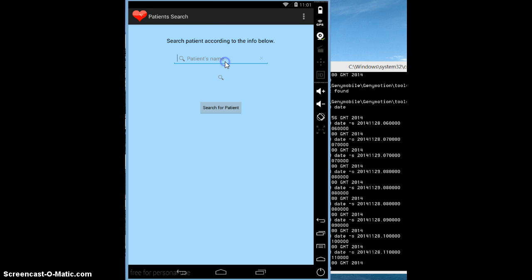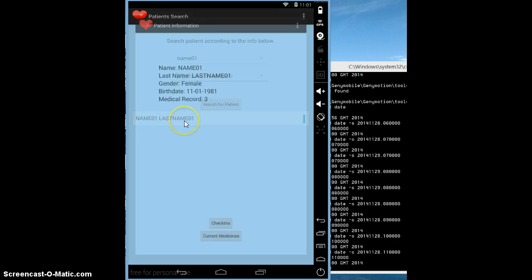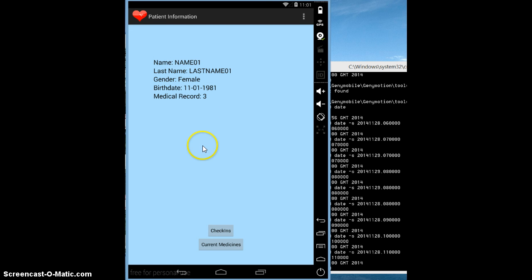So we just logged in from the first patient, whose name is hard-coded, and I know which one it is, but you can look it up only by name, or name and last name, or just by last name. And then when you click on it in the list, you see the information of your patient when you're the doctor, and you see the check-ins that this patient has made so far.